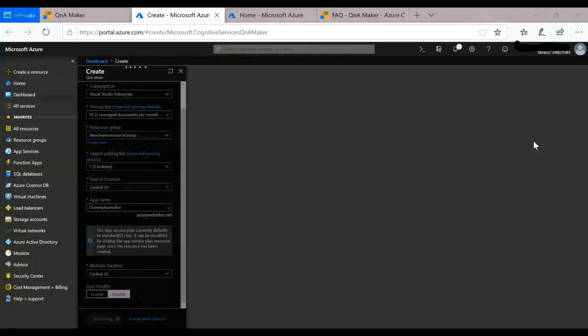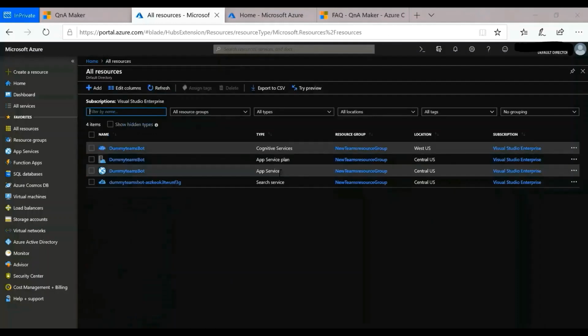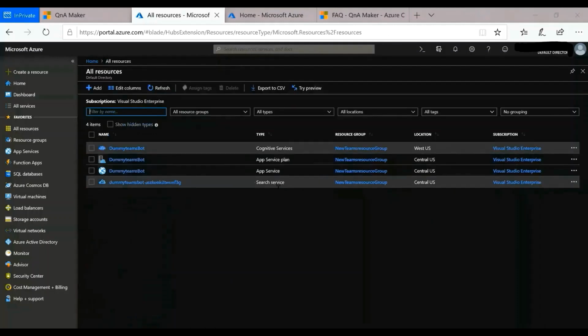Deployment might take some time, and you can see the deployment status in progress. Once deployed, you can see the new resources in the dashboard, and that's it. We will wait for resources to get created. I'm checking if my resources are ready and running, and here they are.